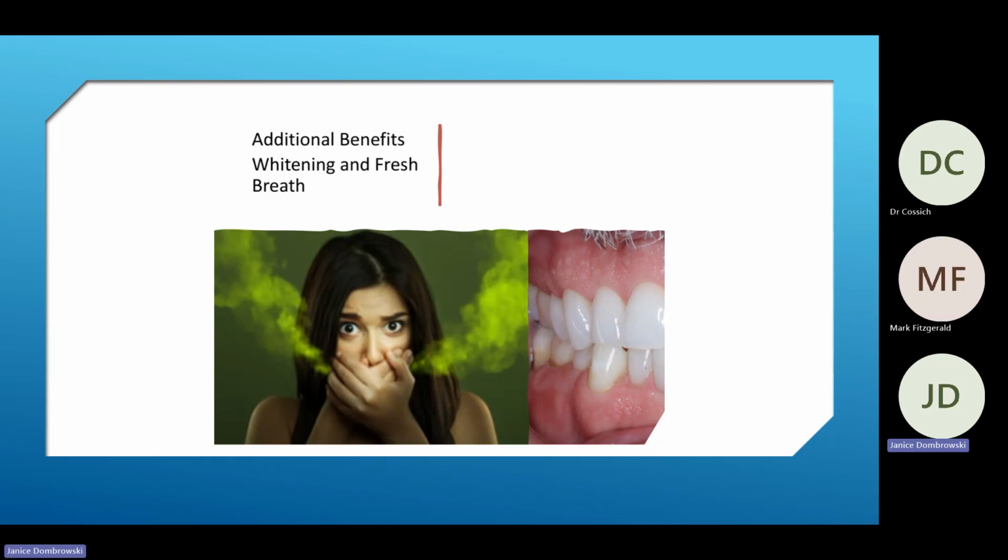Okay, additional benefits. Yep, it whitens teeth within 4 to 6 weeks. It's not going to be overnight. It's going to be in 4 to 6 weeks. And also fresher breath. The fresher breath, they're going to see within the first week of use. So that is a great thing, especially if they have morning breath. They get very excited about this.